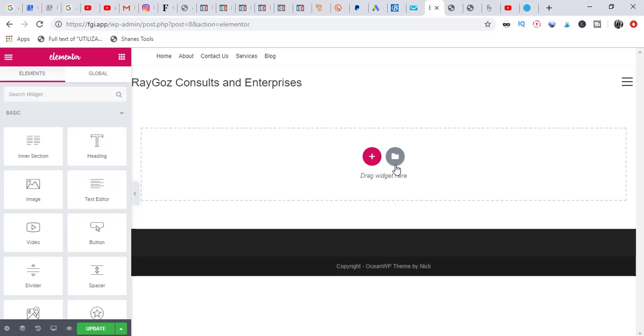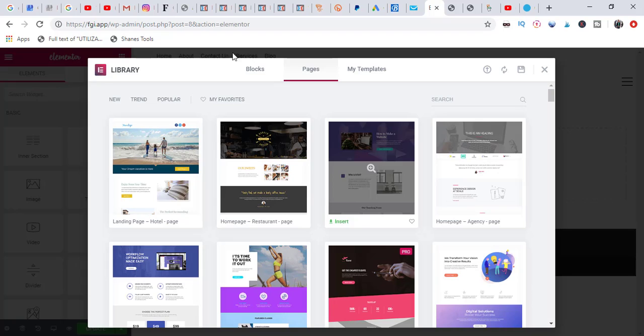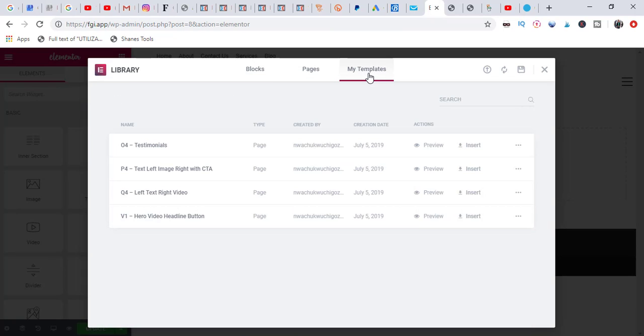So I want to add sections. So let me do this. Add templates. And I go to my templates. Now I already have some templates that I uploaded. Now let me show you how to upload some templates.